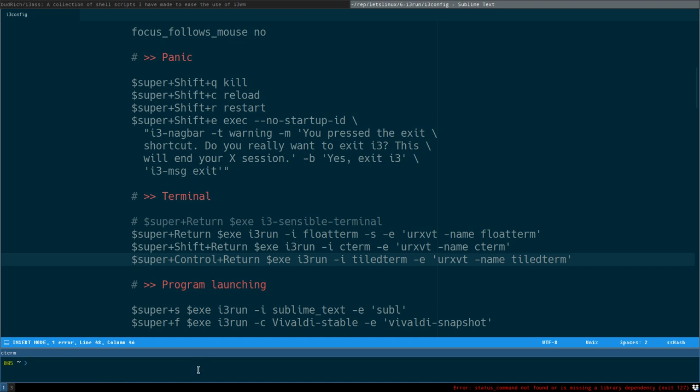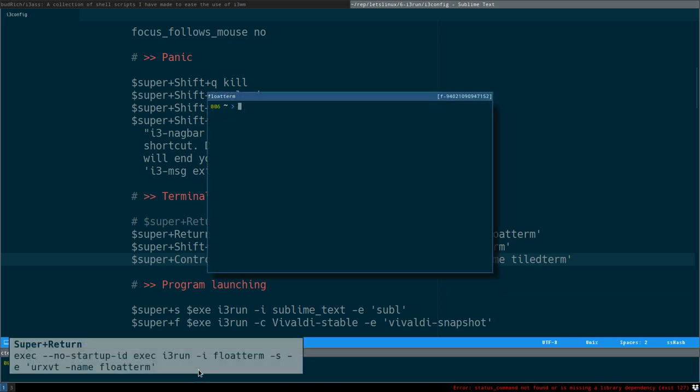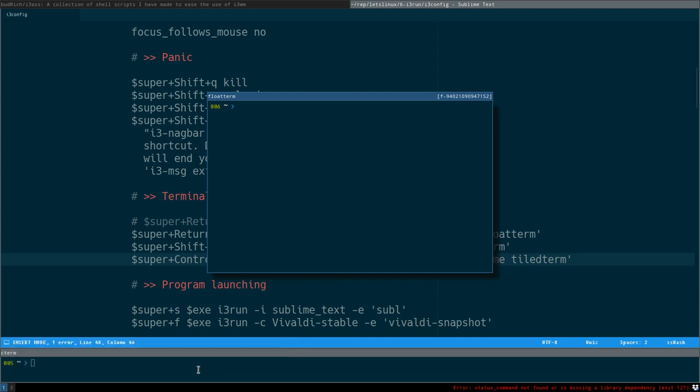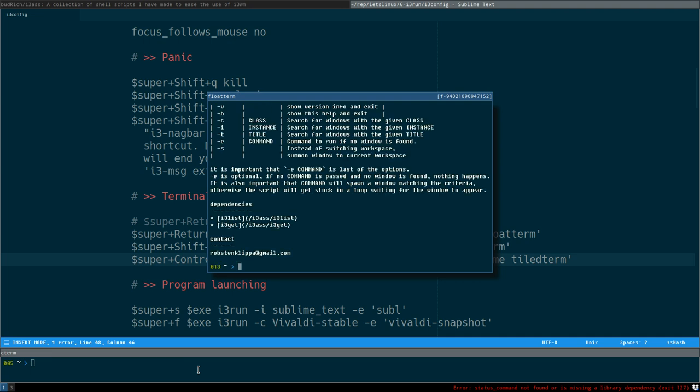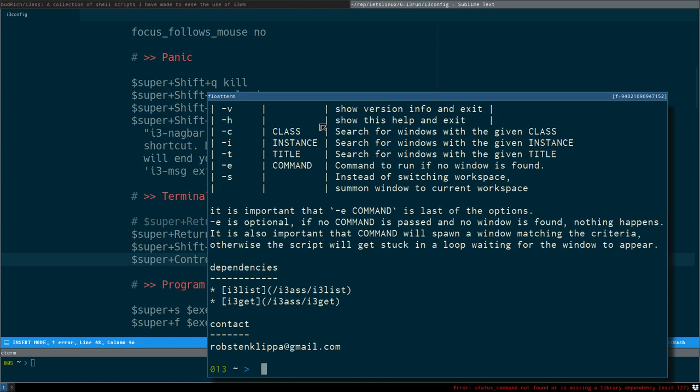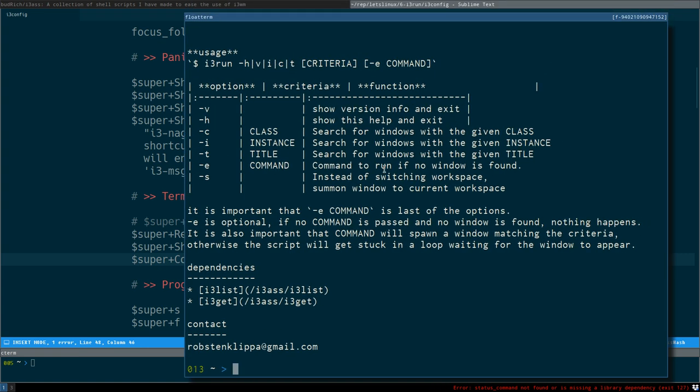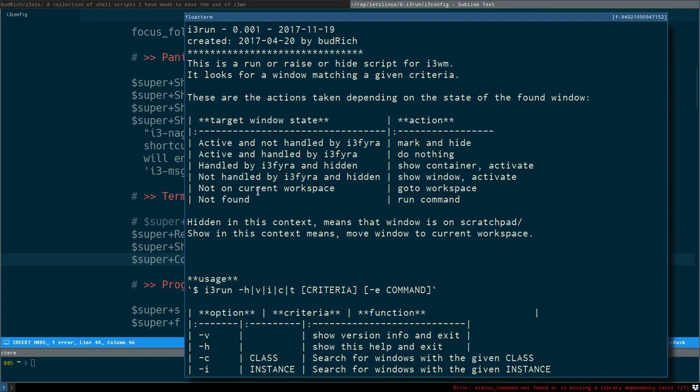And now I can show you this also. Let's open the normal terminal, super return, and i3wm-h. Make it a little bigger. If target window is handled by i3wm and it is hidden, show container and activate. I will show you that now.